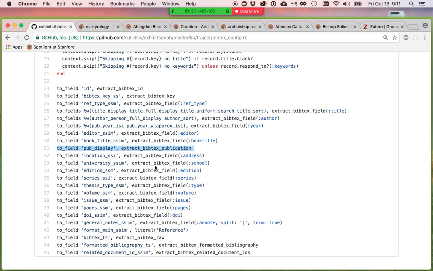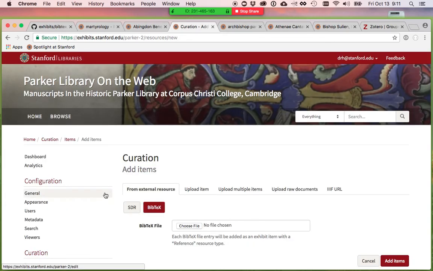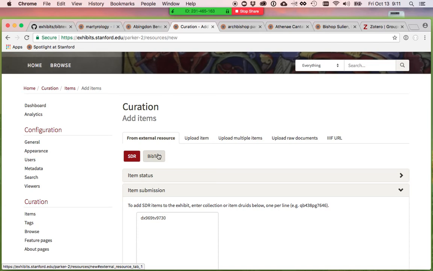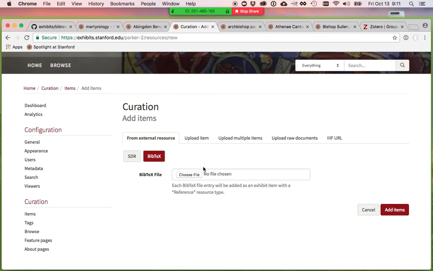And in the administration UI, one of the things that we've changed is that when you're adding items, we have a new user interface for the BibTeX file that you upload for the bibliography information. That functionality as far as adding a bibliography was in last sprint, but this is a new control for it.